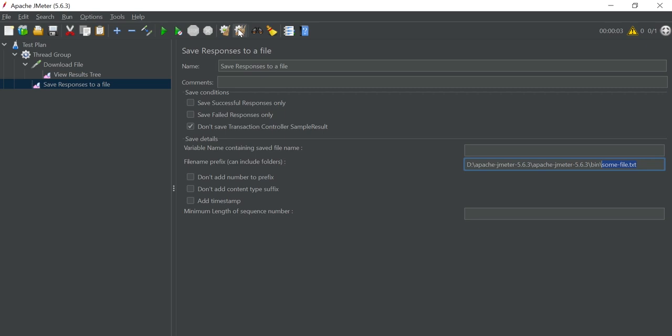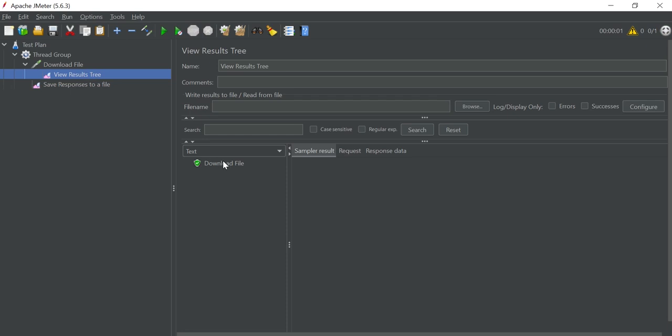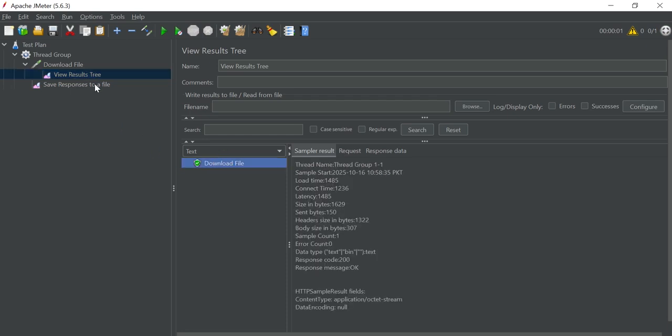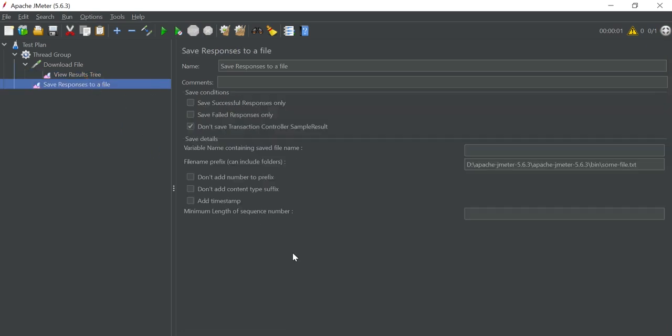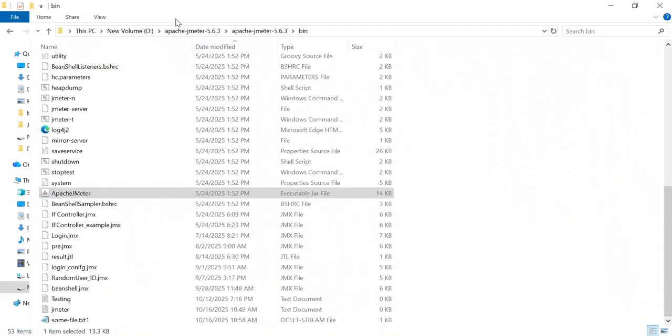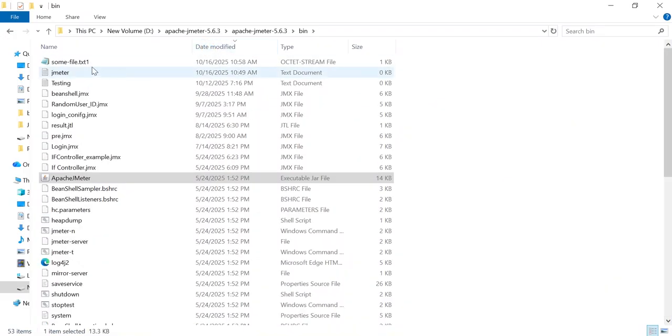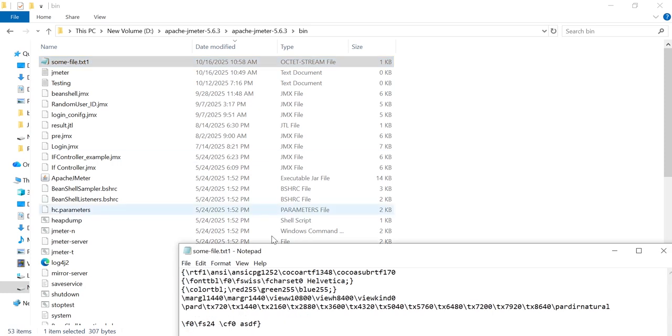Now run the test, clear all the results. By clicking on this clear all, you can clear all the results. Now click on start, then click on no. Request sent successfully and response saved to a file. Open this location and check whether this file is downloaded or not. You can view here the file is downloaded successfully.